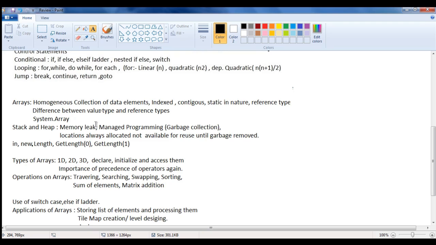There you are going to find a memory leak because, as a C++ programmer, we have seen that if we allocate a memory location on the heap using the new keyword, we have to deallocate it using the delete keyword. Otherwise, that memory will always stay allocated in the heap and will not be available for reuse until it is removed. Okay guys, that is about garbage collection.